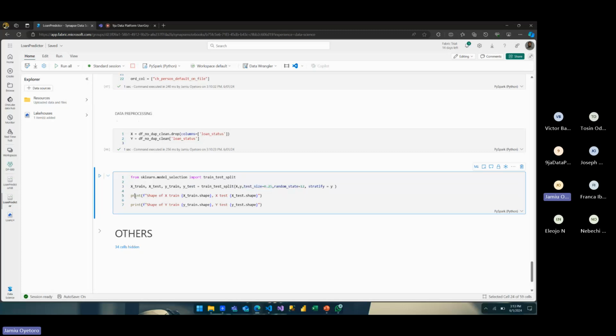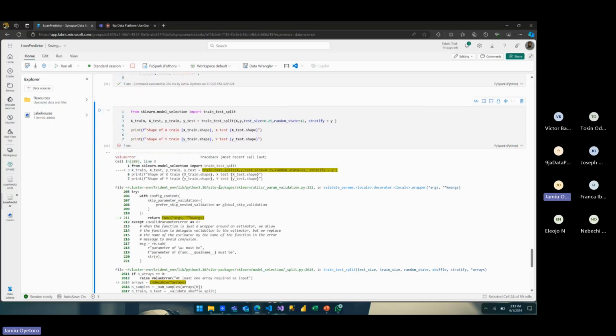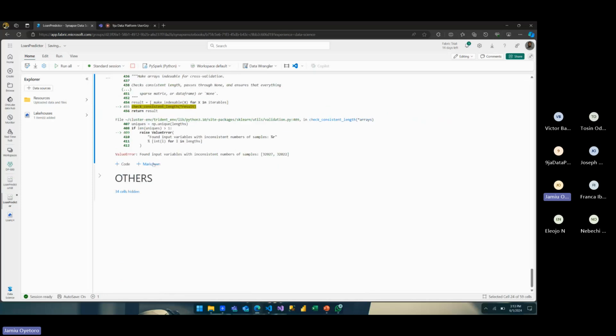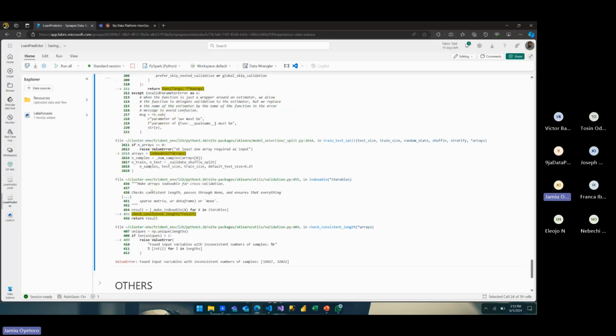Now I say print the shape of X, comma, the shape of the others. For X, I will have train and test, and for y, I will have train and test. I want to match those things together. So now let's run the code and see the shape of every one of them. It's telling me there's an error: found input variable is inconsistent with number of samples. Let's try to check.